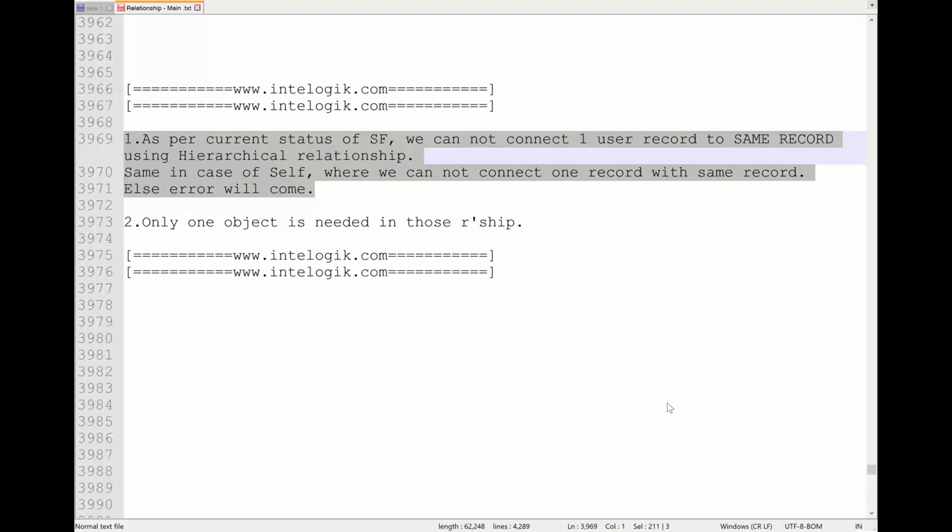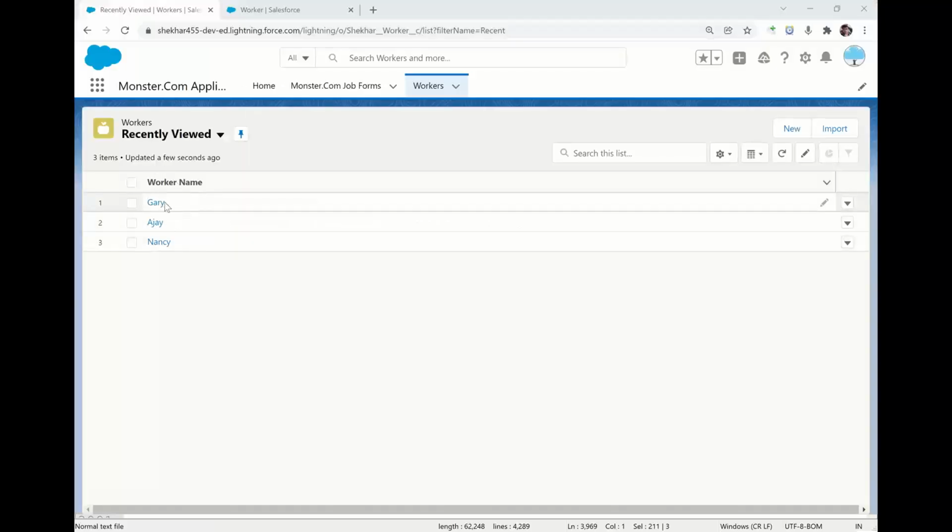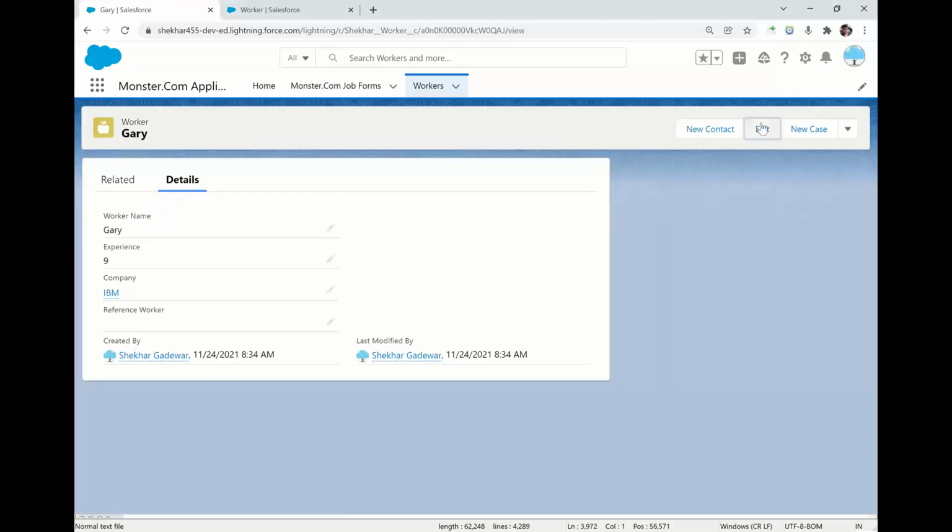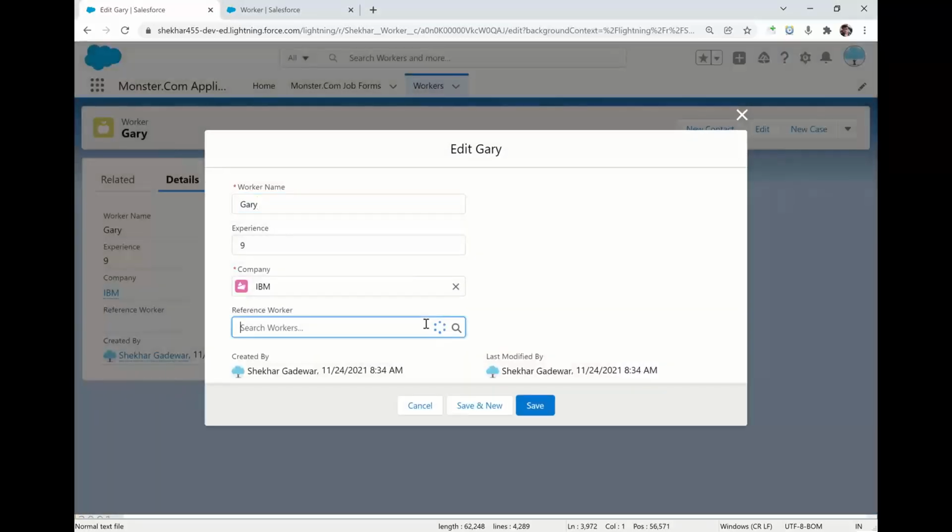Let's say the same record I'm connecting as a reference to another record. At that time, an error will come. Now I will show you one example. Pay attention. See, I am opening the record of Gary. I am modifying the record of Gary, and here I will make Gary equal to reference of Gary. Edit record of Gary, and reference worker is Gary.